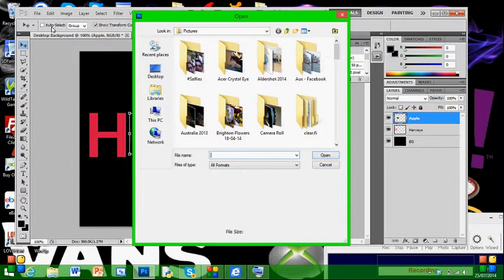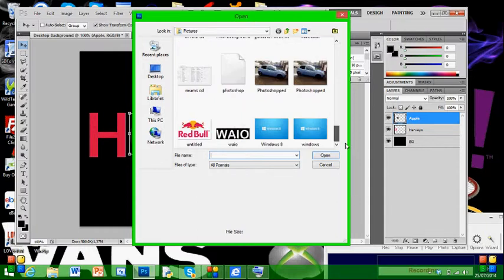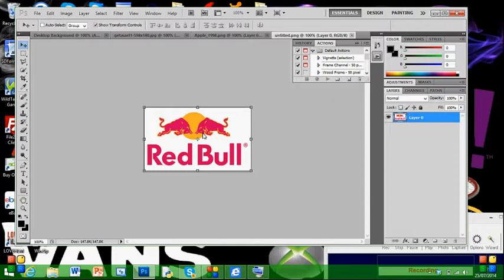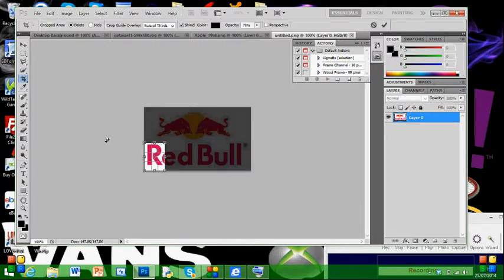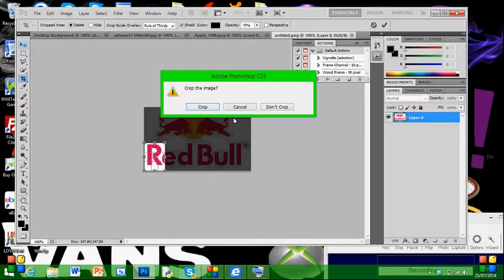I just need to go open again. And I will need to vectorize it this time, because, you know, it's got a white background. So, what I'm going to do to start off with is I'm just going to crop it so it's only the R. And there's a bit of the E there, but who cares?